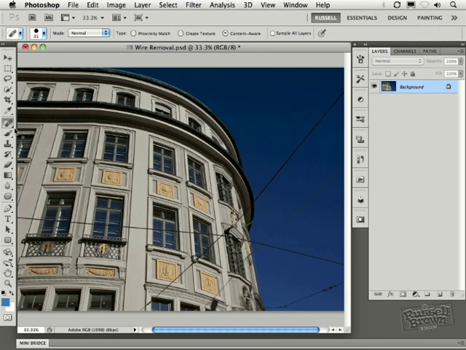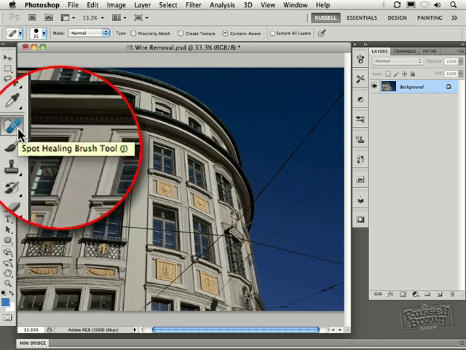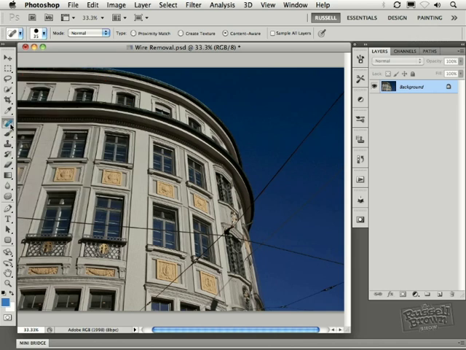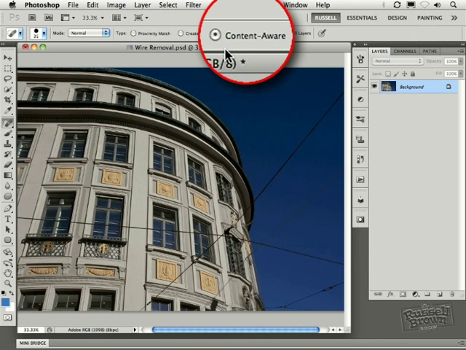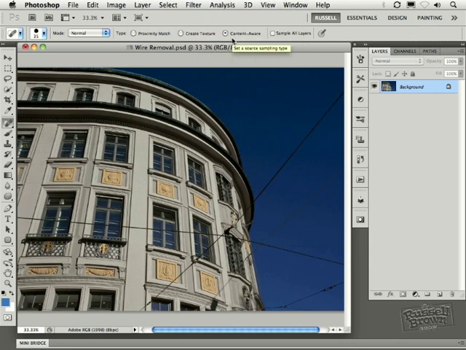In this episode of The Russell Brown Show, I'd like to talk about the Spot Healing Brush tool here inside of Adobe Photoshop CS5. Now there's something new here, right here at the top. It's called Content Aware. You can of course use Content Aware for filling areas in, but you can also paint them in with this brush.